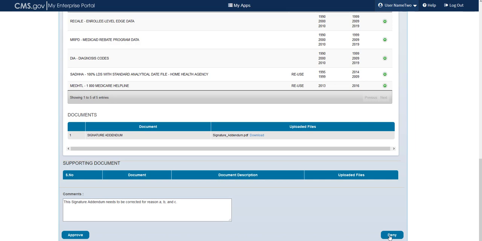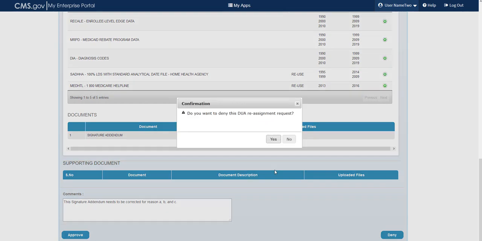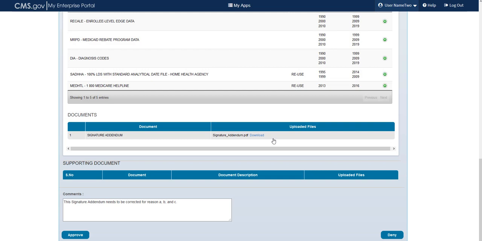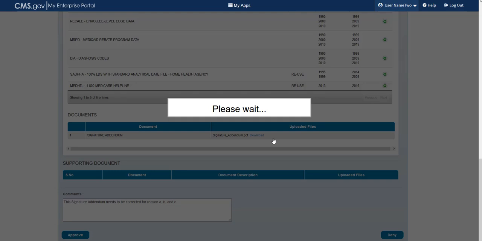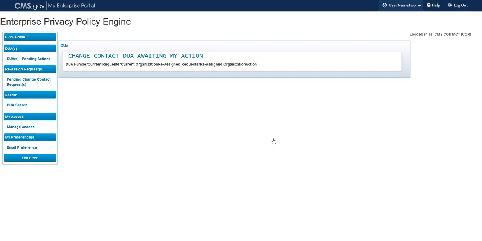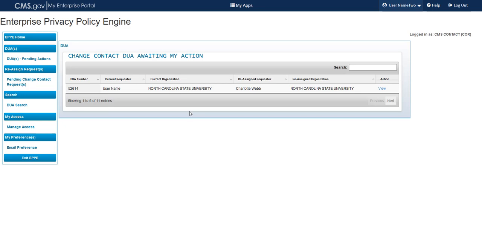Now select the Deny button. A message is displayed. Do you want to deny this DUA reassignment request? Pick Yes to confirm. An email will be sent to the requester letting them know that this request was denied.